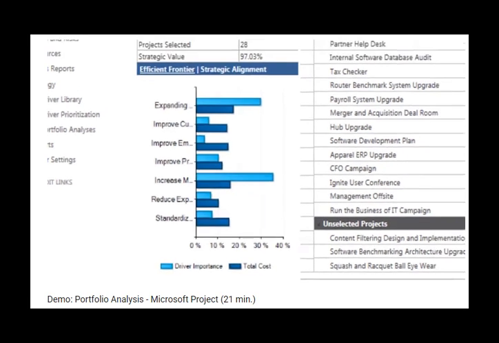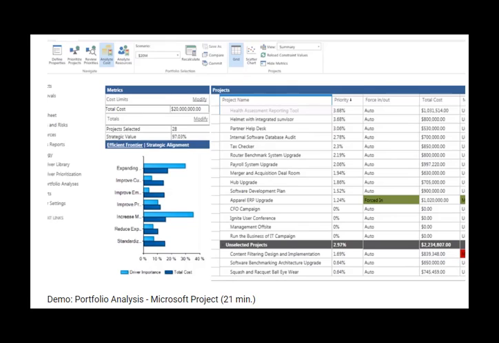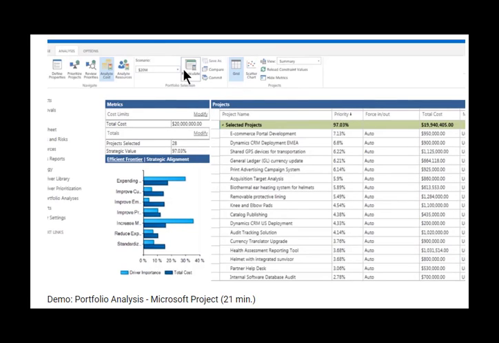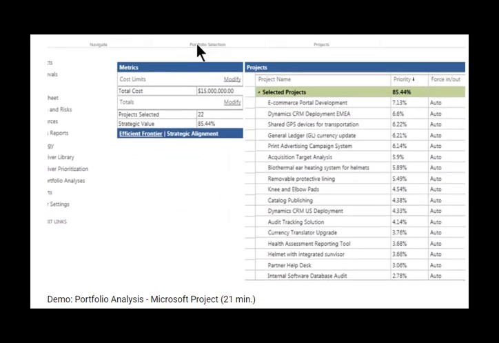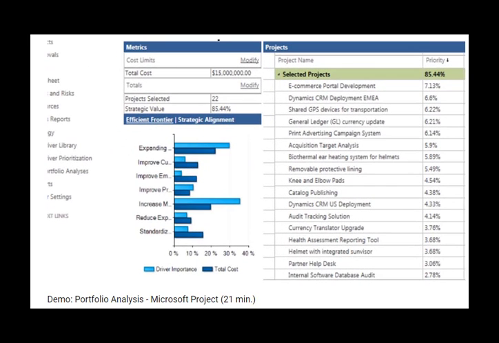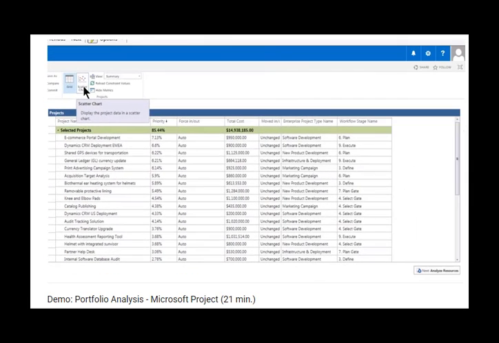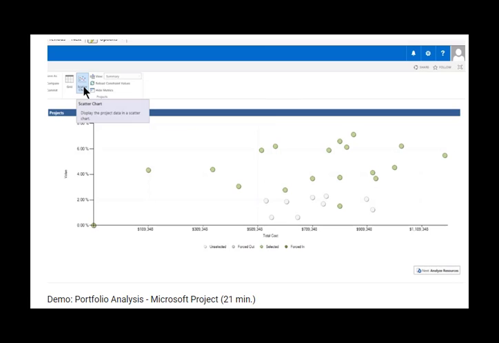If we switch to the 15 million what-if scenario, you'll notice the change in the strategic alignment graph. There will be a small decrease in some of the dark blue bars when we do this. Before we proceed to performing the resource what-if scenario, there is the scatter chart that I would like to show you that is available here.